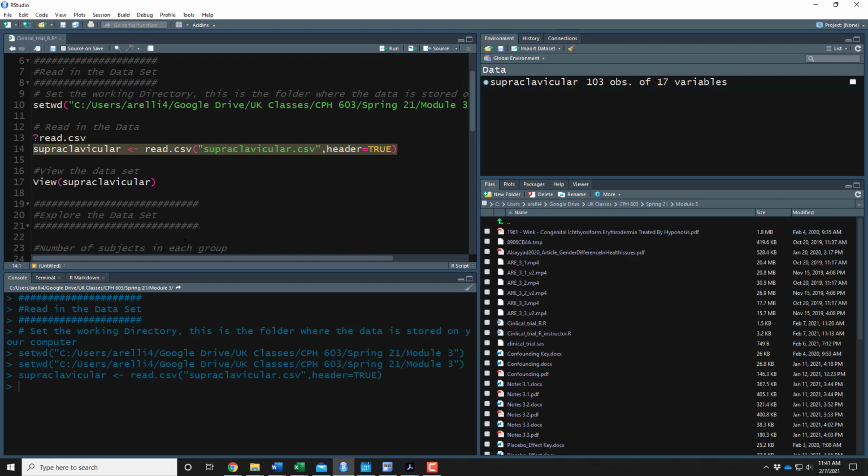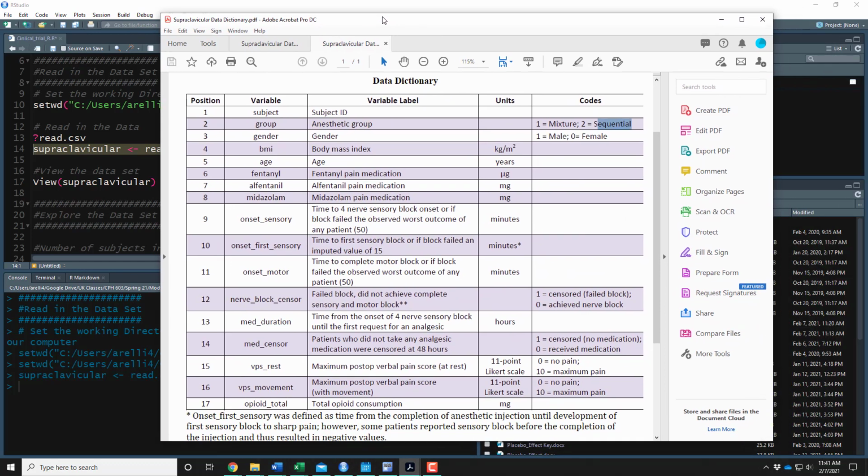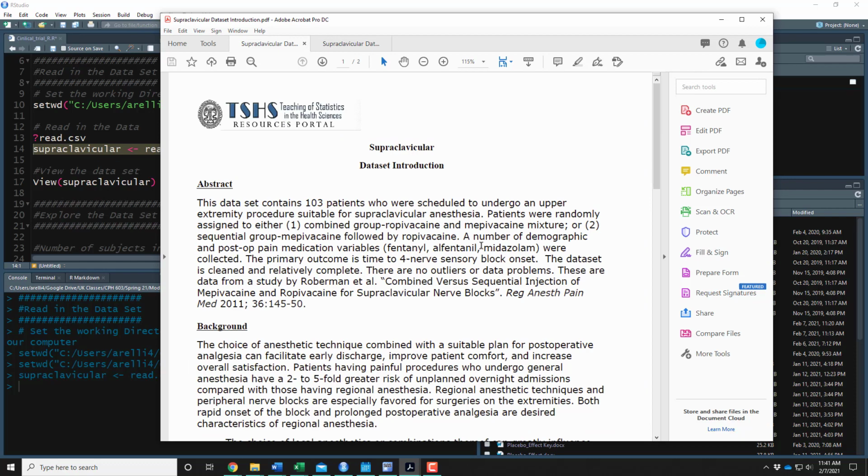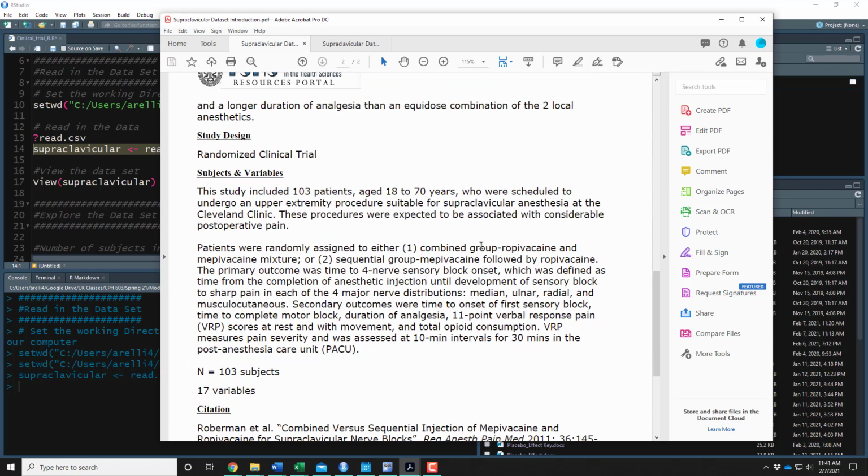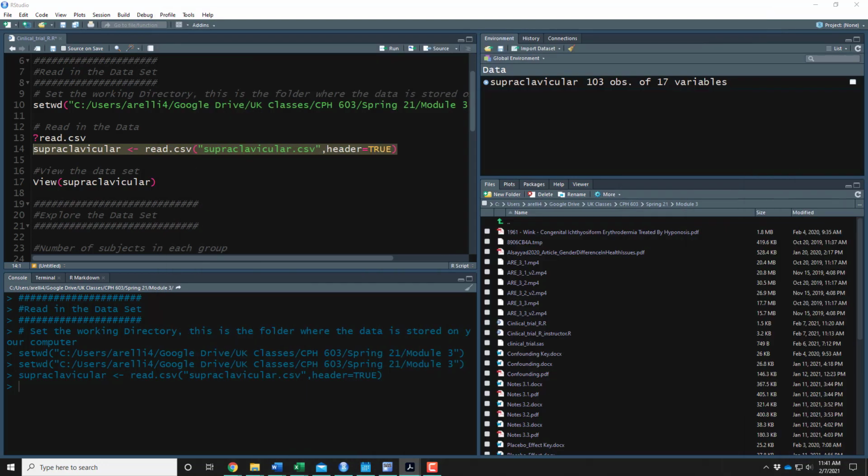You always want to do a check of your data set. Here it tells me there's 103 observations of 17 variables. If we go back to our data dictionary, notice there were 17 variables. And if we look at the description of the data set, it tells me it includes 103 patients, or I could come down here and see 103 subjects, 17 variables. So that matches what I expect for this data set.